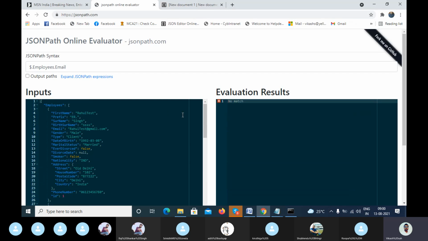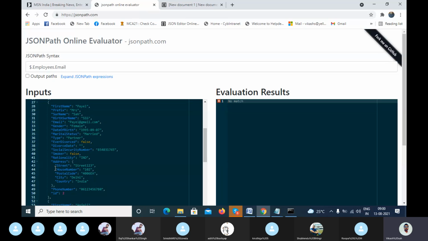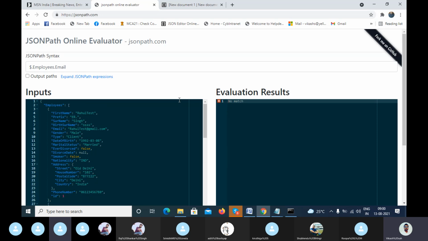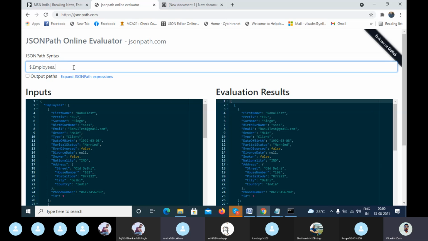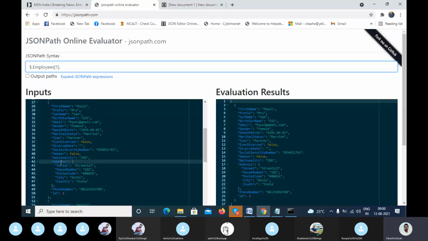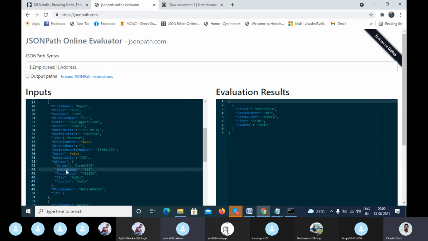Now tell me, I want to access this house number. Tell me how I can. Employees one dot address, dot address, and then dot street or house number, whatever we want. Dot street, house number. Exactly, 102.